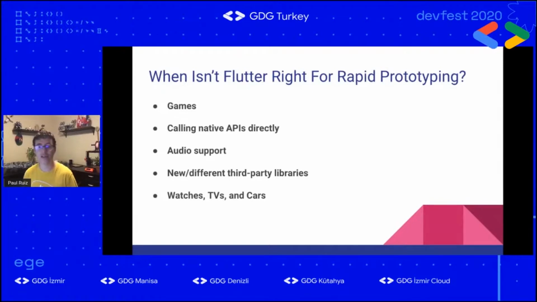And then finally, Flutter doesn't really have support for additional form factors like watches, televisions, and cars. Right now, Flutter has very limited support for Wear OS, but no support for platforms like tvOS.